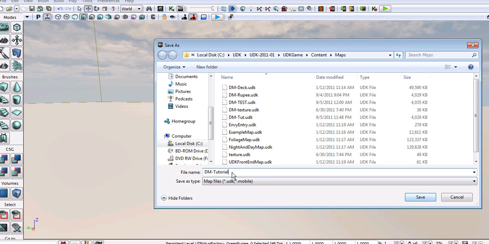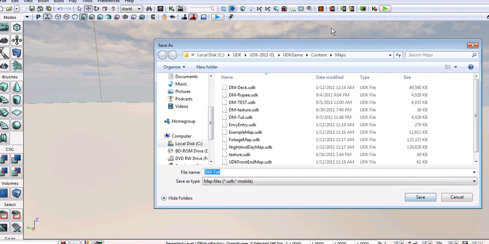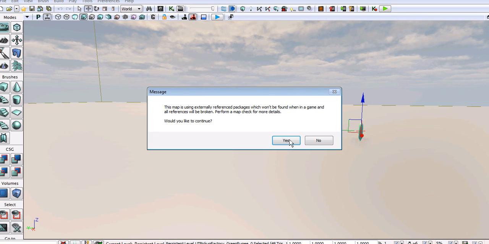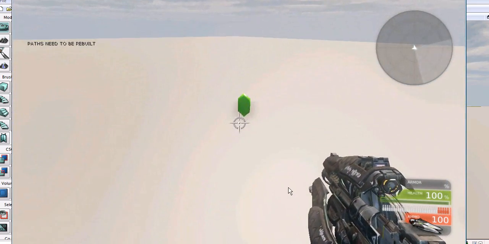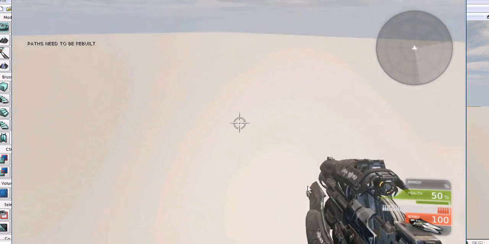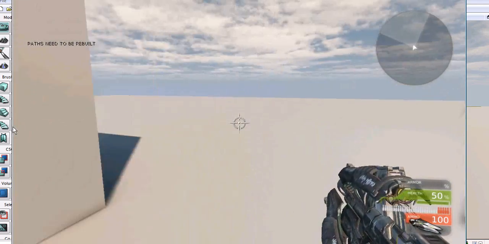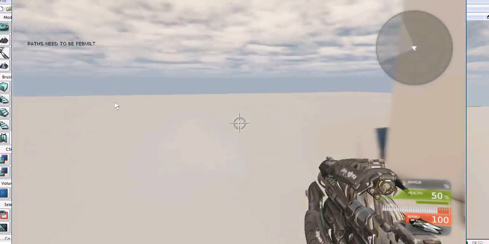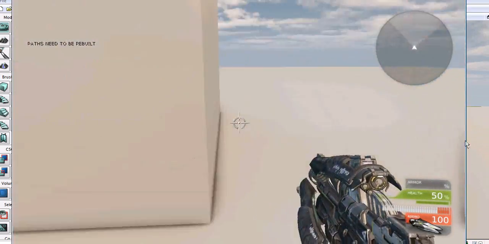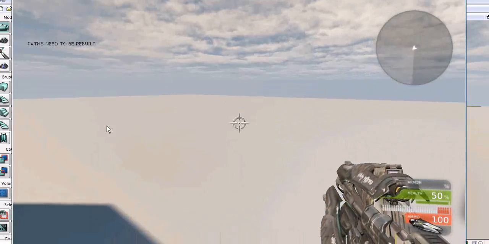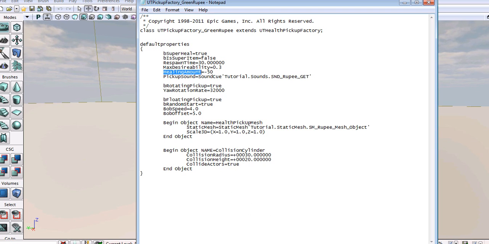So we'll just resave this over the old one, dm-tut, save, yes, replace it, and let's play. Yes. And now when I pick it up, hopefully it should hurt me. Yep, it did. So you can see my health just dropped down to 50% because I put in negative 50. So yeah, that's awesome. And I guess if I waited 30 seconds, it should probably respawn a new one, but I'm not sure about that because I haven't really tested that either. But it should. Just take your word for it, or my word for it.